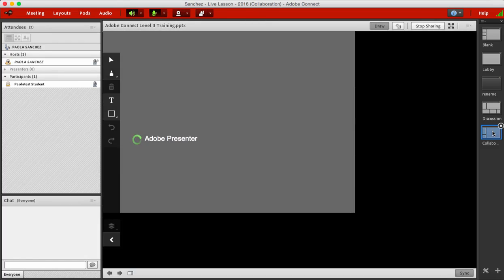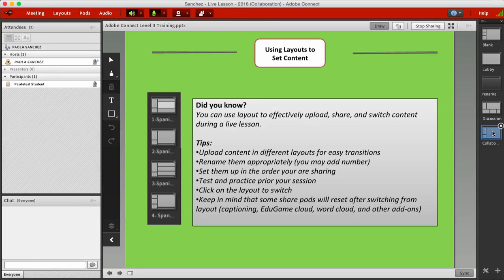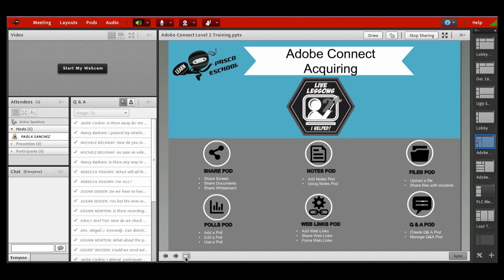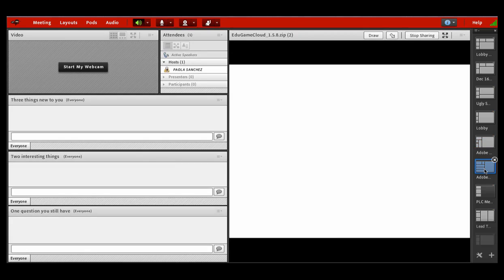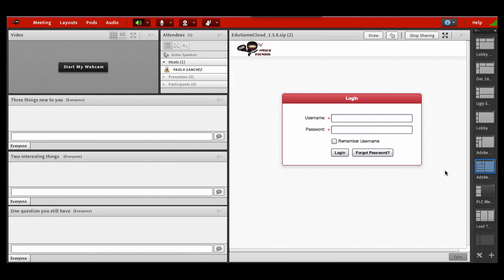You can upload content in different layouts so that you can transition content easily. Here is an example of using different layouts during the same live session. We utilized different layouts during our last Adobe Connect training to maximize time and avoid transition issues when sharing content. This will allow you to transition between pods and content easily during a live session. You can easily go back to a previous layout just by switching from the side layout bar.